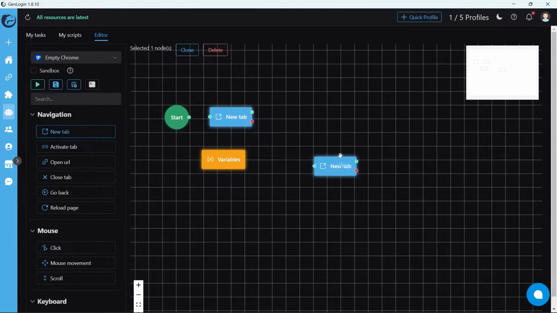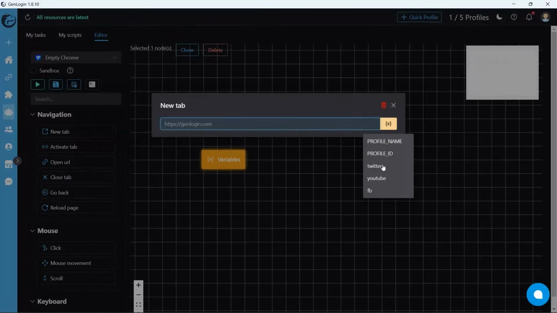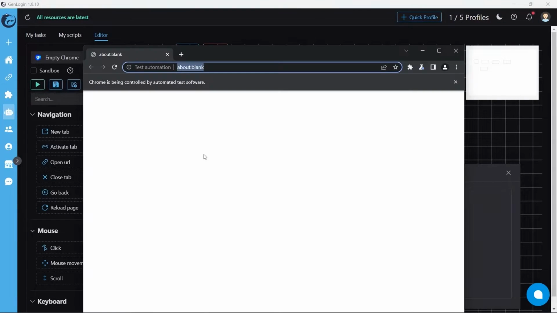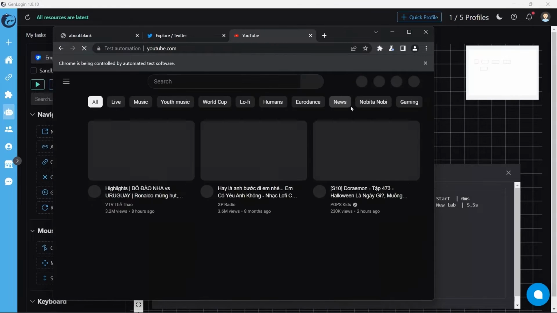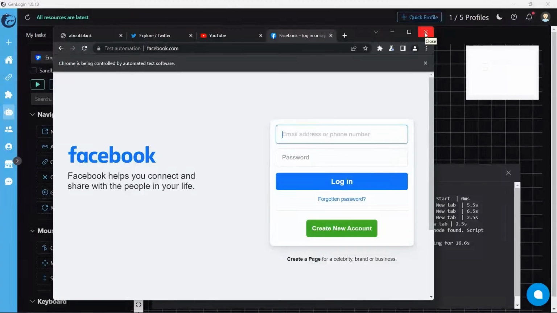Insert 3 new tab button line in the lesson 1. Connect them together. In new tab dialog, there's a yellow button. I would like the first tab to open Twitter. Next, YouTube, and lastly, Facebook. Okay, now let's start automation. The automated browser worked perfectly as we expected.